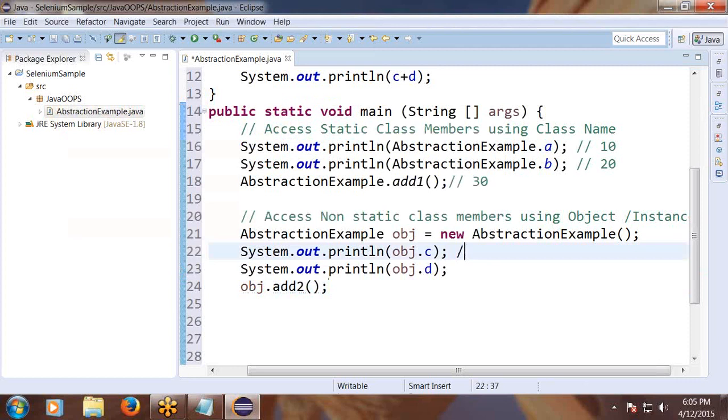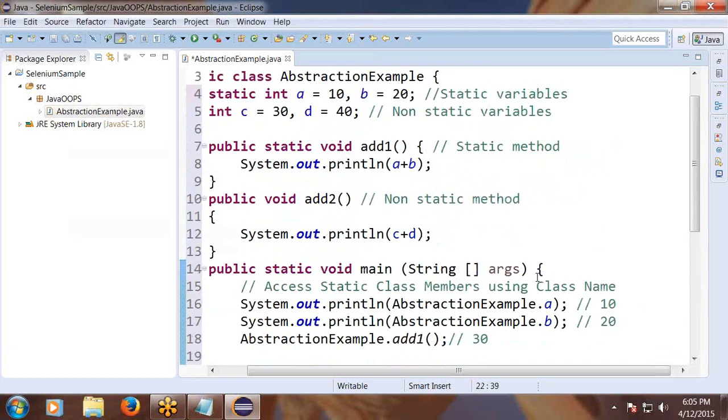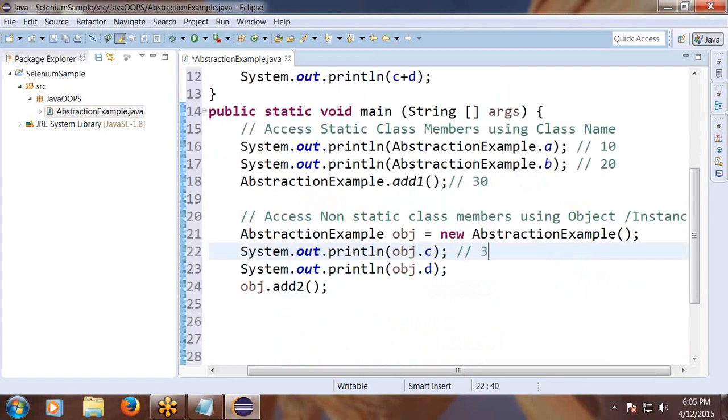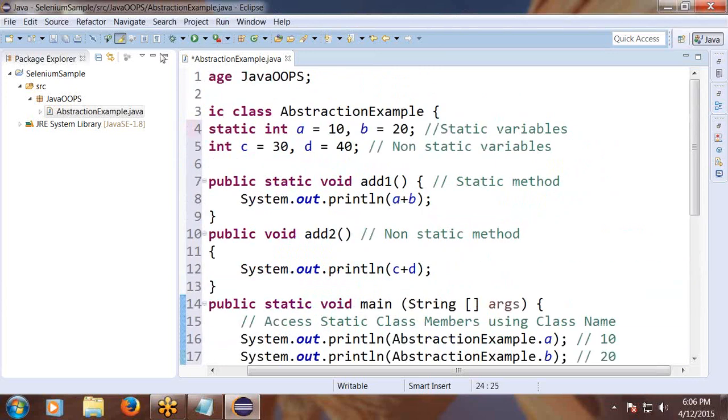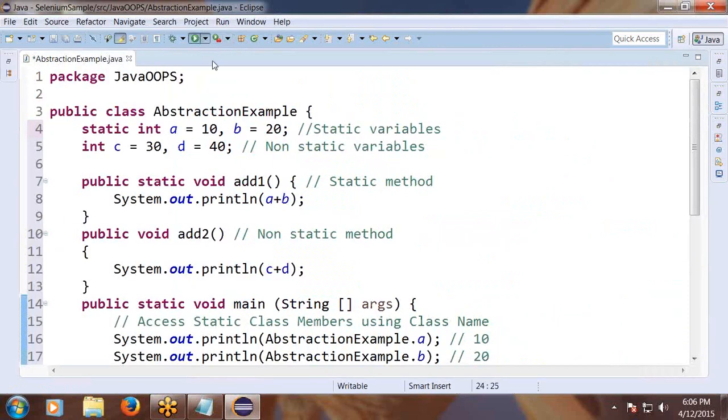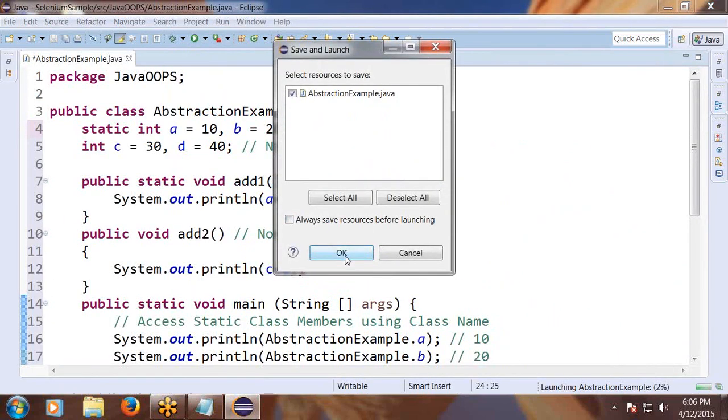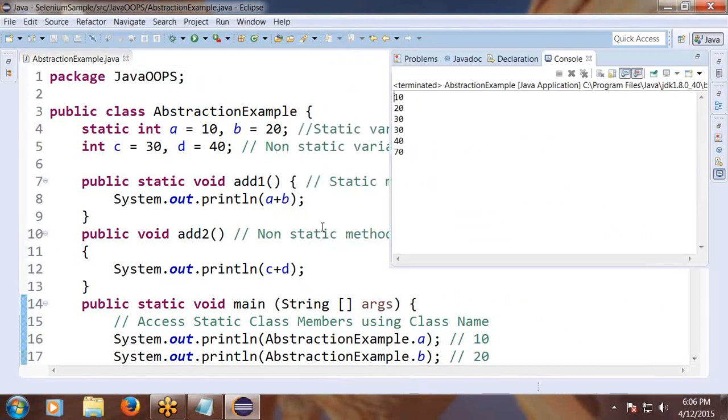Tell me, Kamal, the last 3 outputs. C is 30, D is 40, and 70. 30, 40, 70. Observe. Run the program. Observe, Arti: 10, 20, 30, 30, 40, 70.